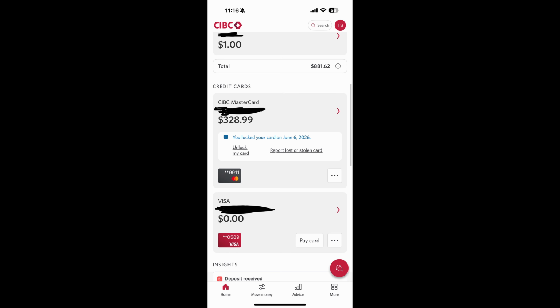First, open the CIBC mobile app on your phone and log in securely. Once you are inside, you will land on your main dashboard. Here, you will typically see your checking account, savings account, and your credit card listed. Now scroll or look carefully until you find the specific credit card you want to unlock.